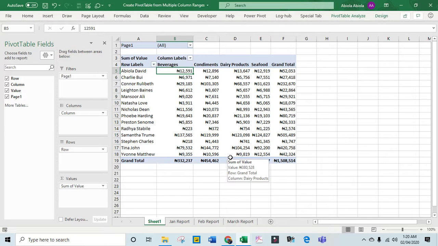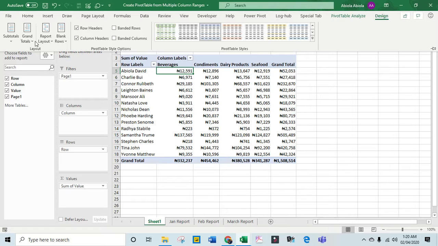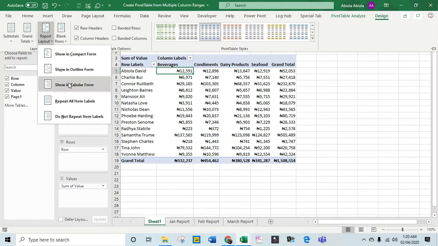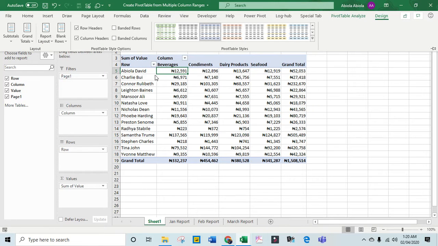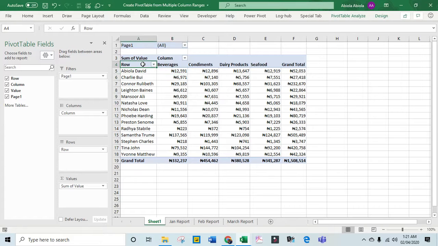Now the downside to this particular old way of creating a pivot table is that when I come to my contextual ribbon tab, the design, and I click on report layout, even in tabular form, you will discover that of course it is shown in tabular form, but these do not change. Instead of rows, I'm supposed to say something like account manager. And instead of this column, I'm supposed to say all the products. But I don't have that, so that is one of the downsides of using this method. But if you want to consolidate across multiple sheets, you can use this method.